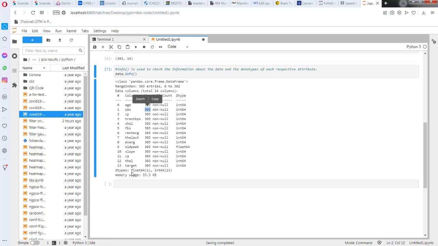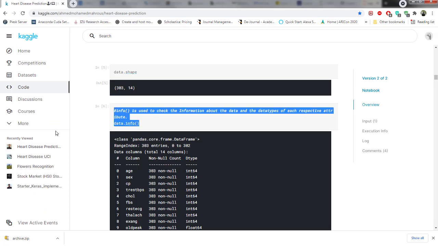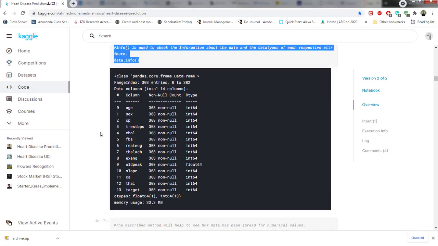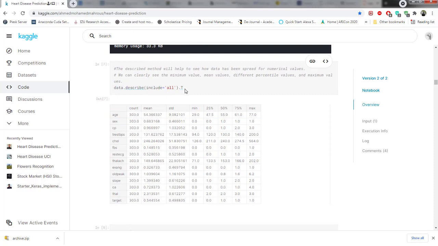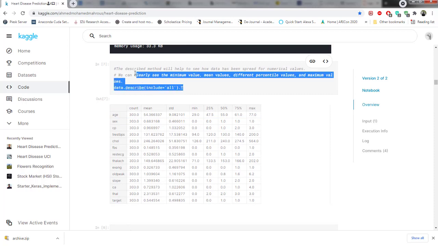So there are two types of data being used. One is float and the other one is integer. So you are just checking what type of data it is, how many samples there are, and so on. So what this instruction will do, he has already described. The describe method will help to see how data has been spread for numerical values.